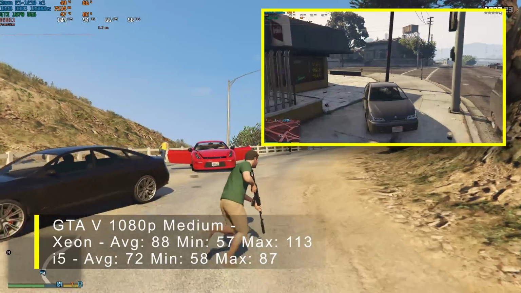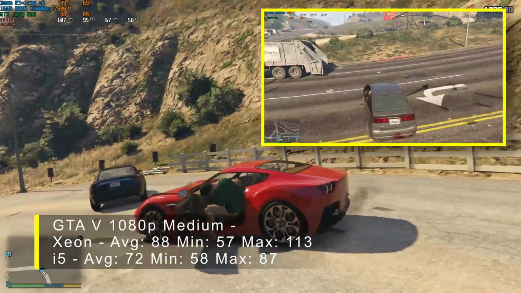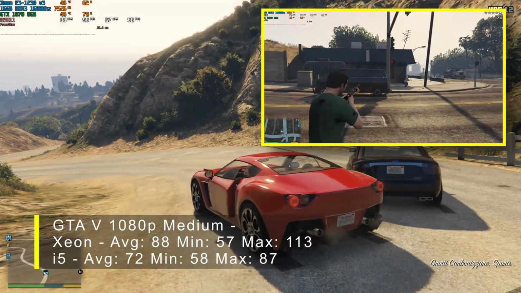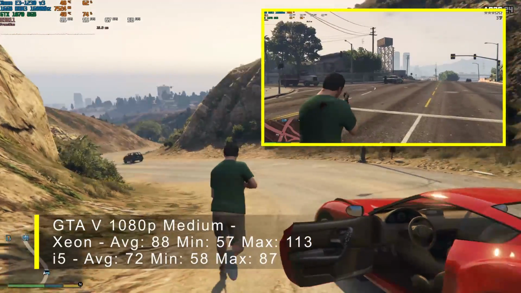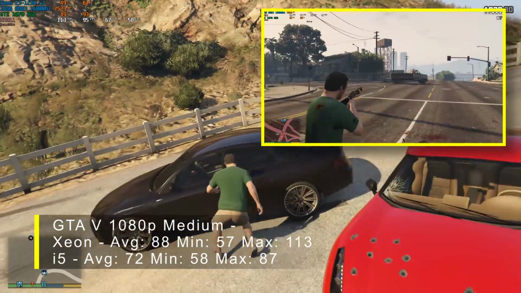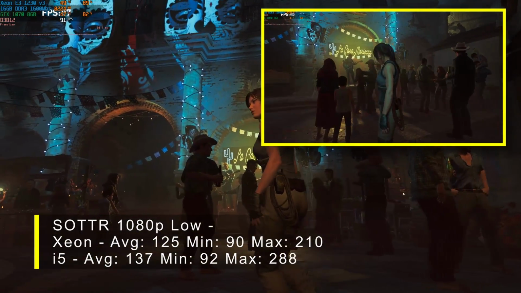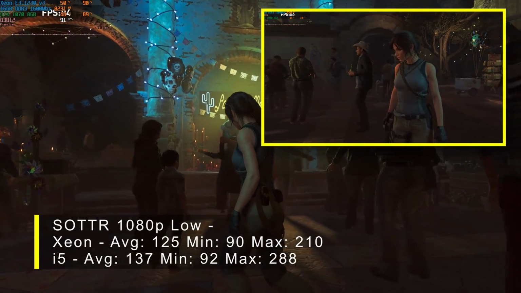1080p medium on GTA 5 was an average of 88, a minimum of 57, and a maximum of 113. So again, a little bit better on the averages, but the minimum is sorting itself out a little bit better. And then we'll move on to Shadow of the Tomb Raider 1080p low, an average of 125, a minimum of 90, and a maximum of 210.